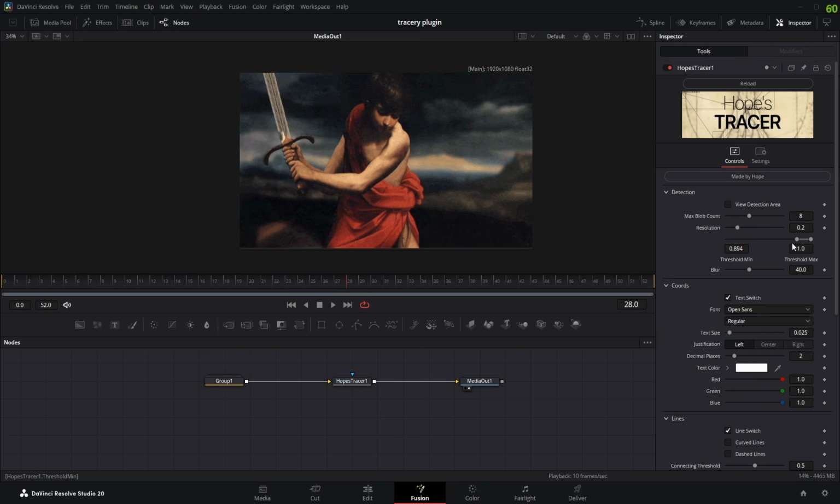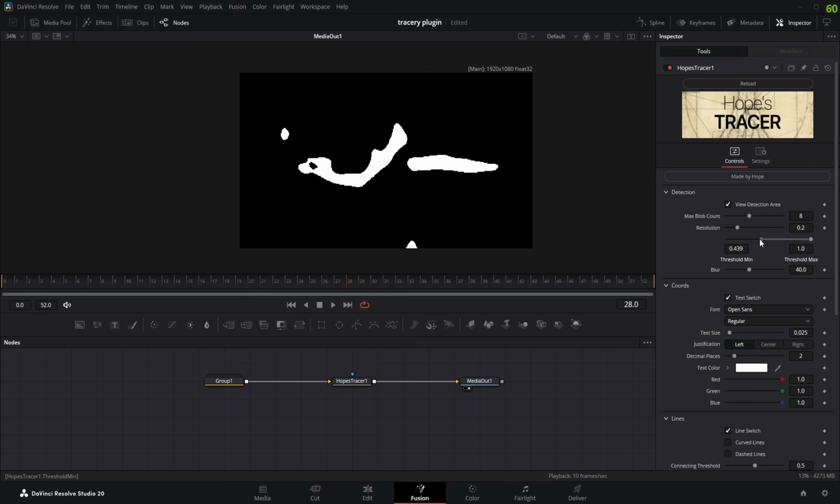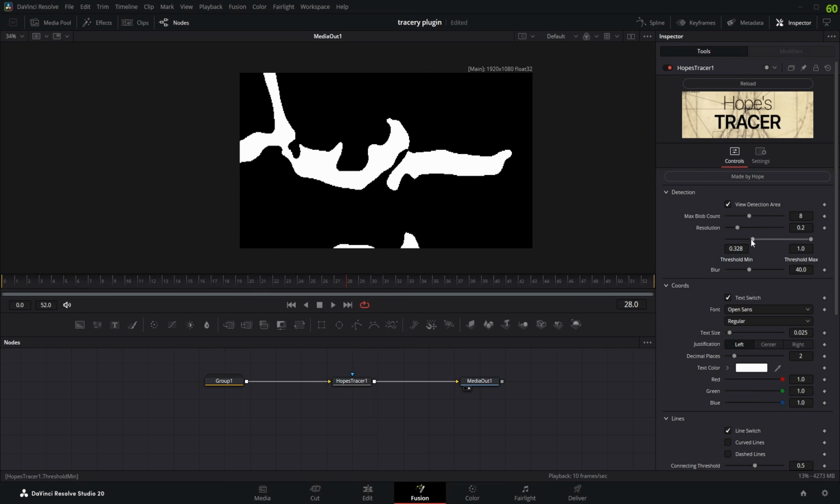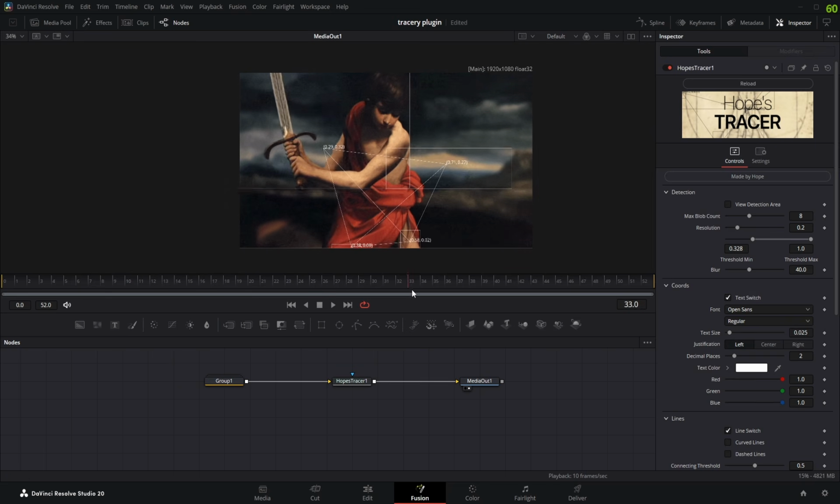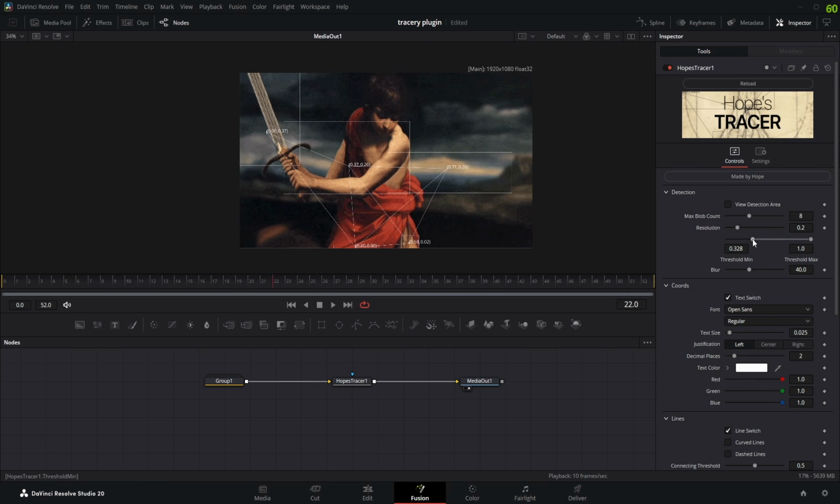Now there isn't a specific value you need to use for the threshold, as it depends on the scene, but this time I think I'll put it around this. I think that's pretty good. As you can see, there's a nice amount of detection points, not too much and not too little.